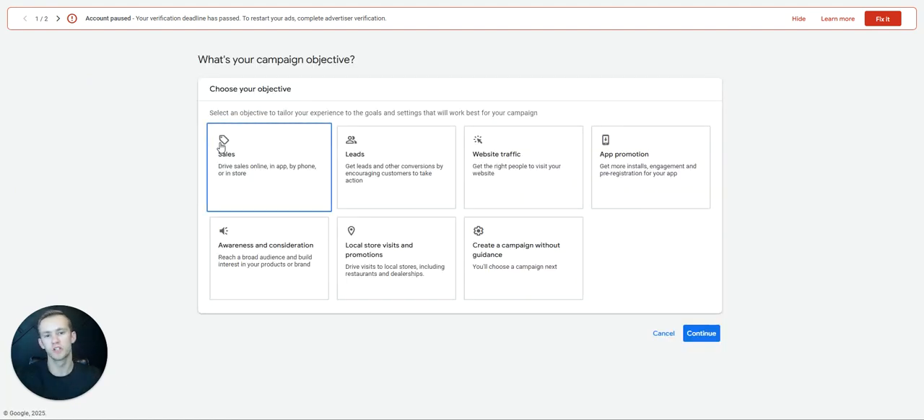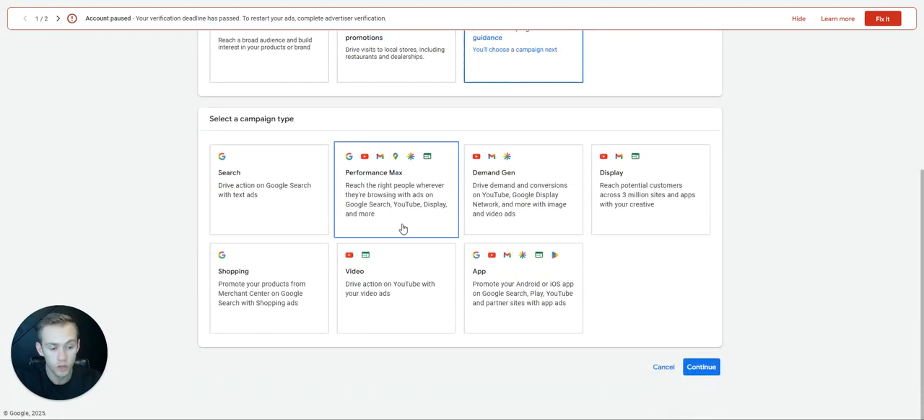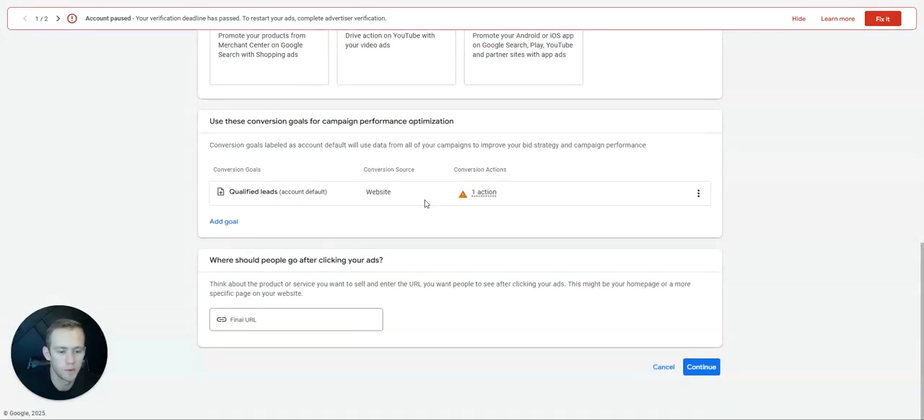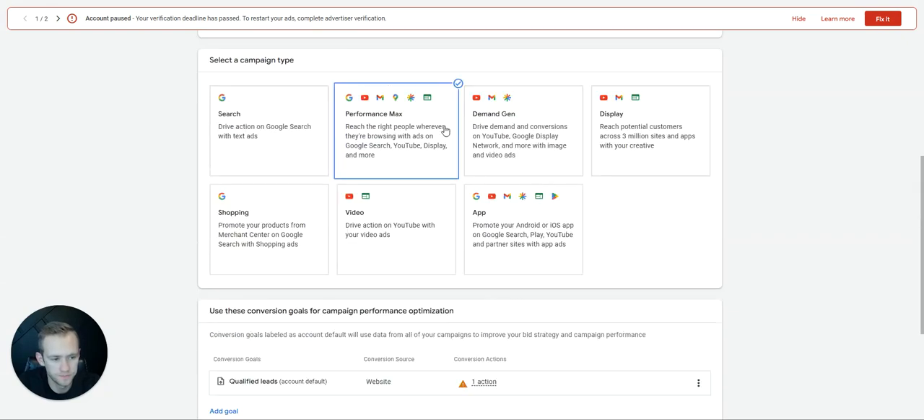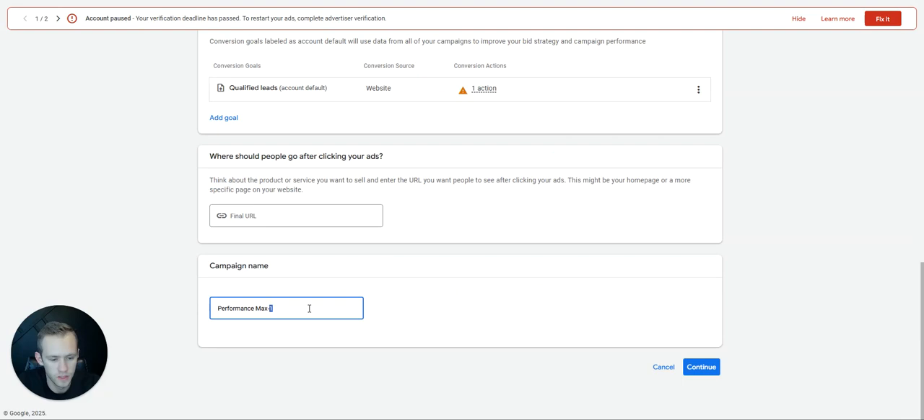But you're first going to log into your Google Ads account, go to the blue plus button, click on the plus, set up new campaign, and now we're going to set this up. You can set it up as leads, you can set it up without campaign goal guidance. Either one's okay. It'll lead us to the same spot. We're going to set up a performance max campaign, and we're just going to go and click continue.